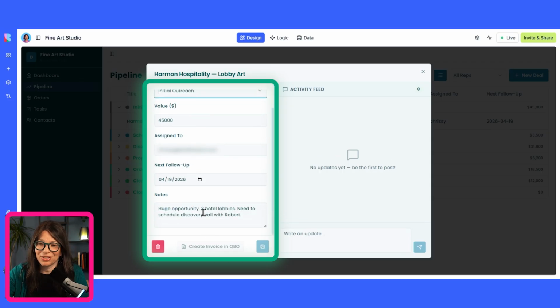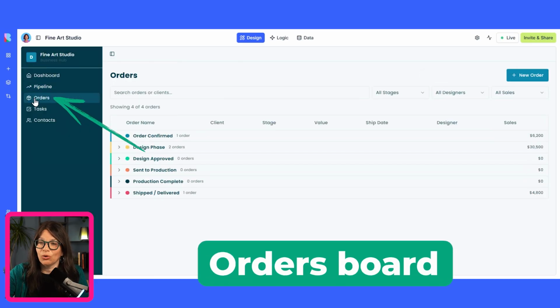And then what we have here, this is one of my favorite parts, is that if you click on this button, it can create an invoice in QuickBooks Online for her. So everything's in one place. Now let's jump to the orders board.